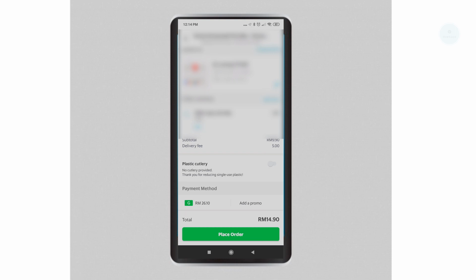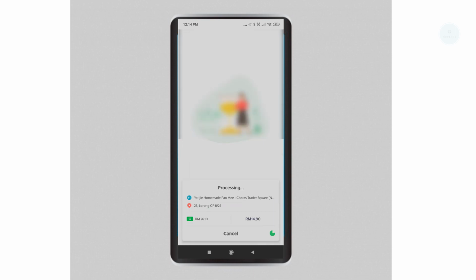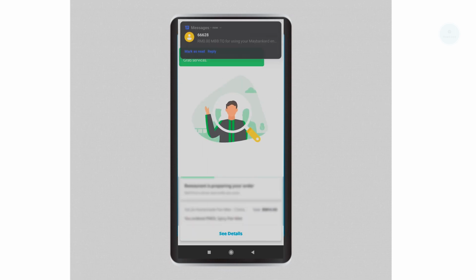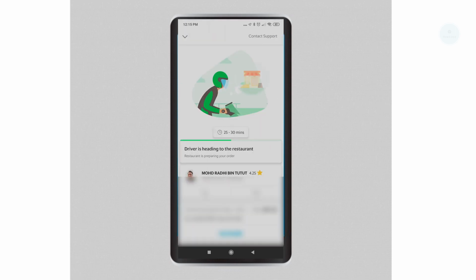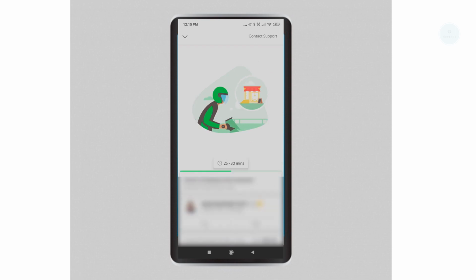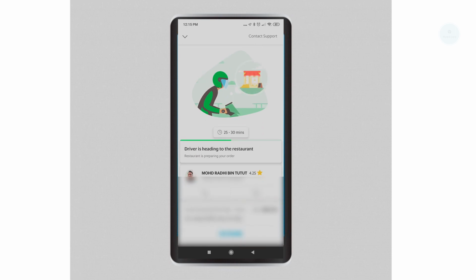Once the top-up is successful, you can proceed to place your order. Your order will then be sent to the nearest driver at the restaurant. The restaurant will also start preparing the food that you ordered. A rider will then be assigned to pick up your order from the restaurant. The GrabFood app will provide the rider's information such as plate number, contact number, and his name. The whole GrabFood process should not take more than 30 minutes. Once the rider picks up your food, he will then head to your place.